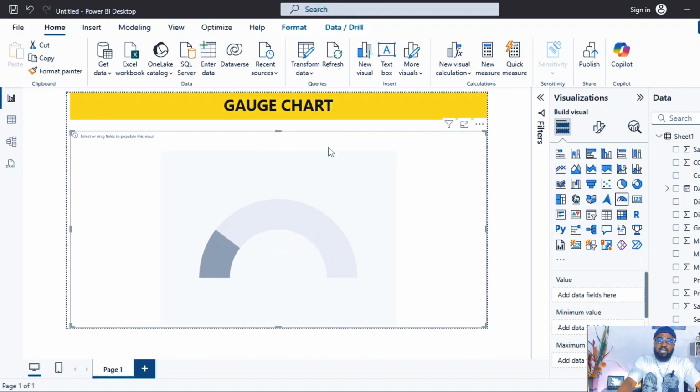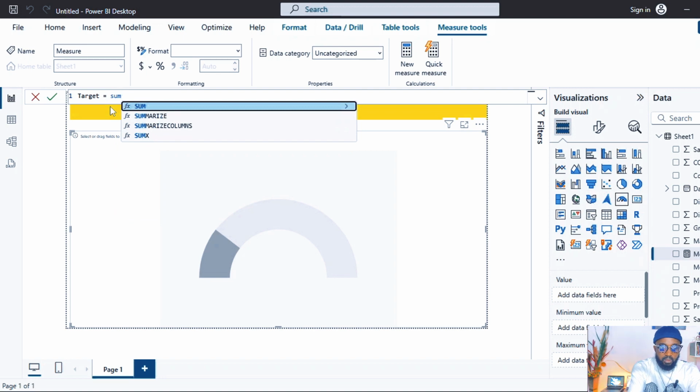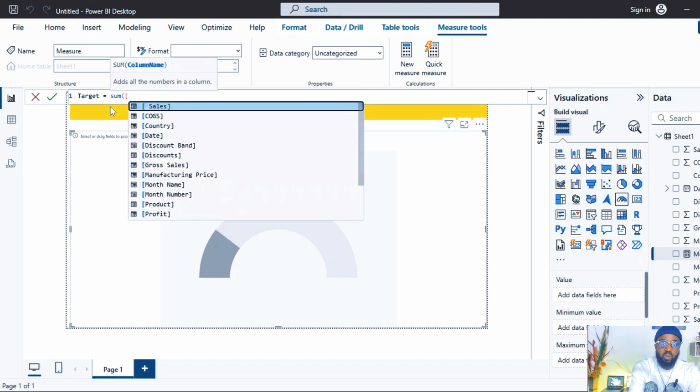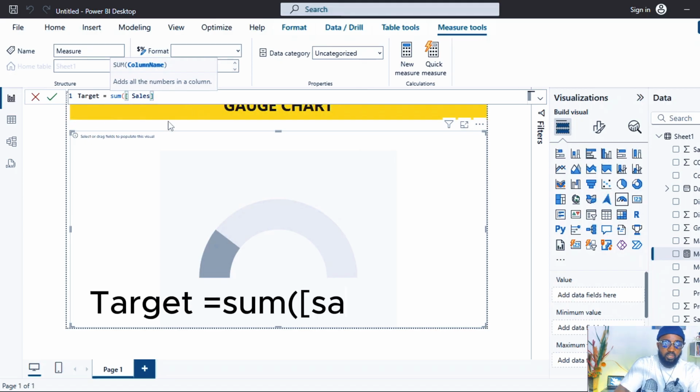First of all, before I start inputting my values, I need to create my target. So you come to your new measure. Let's name it target, because for this target I want to see the sum of sales. Please just copy this formula. If you're not clear, ask me. I'll post this formula in my description box so you can copy it. So come and click sum of sales.